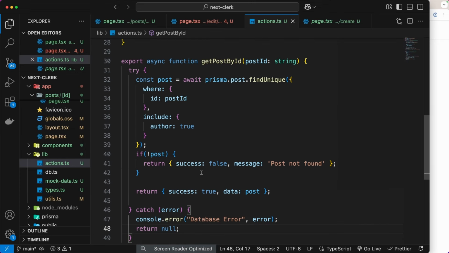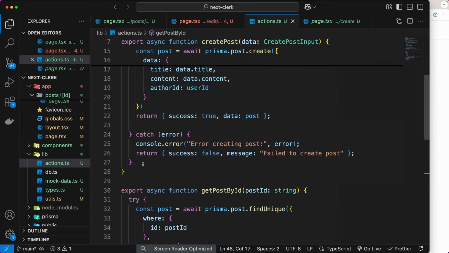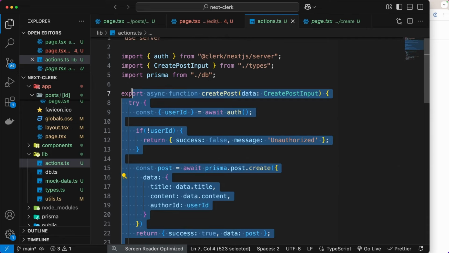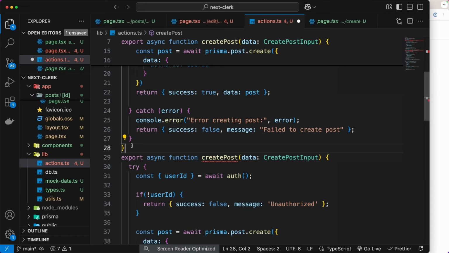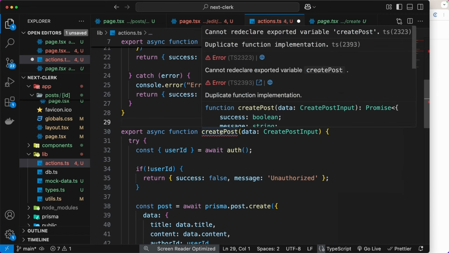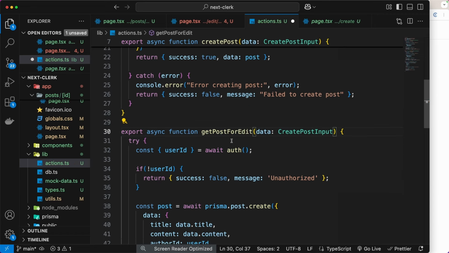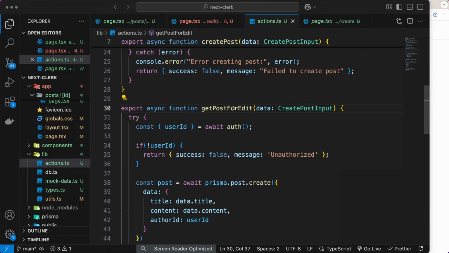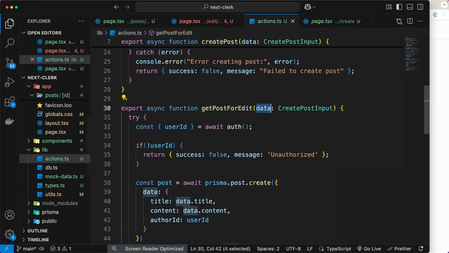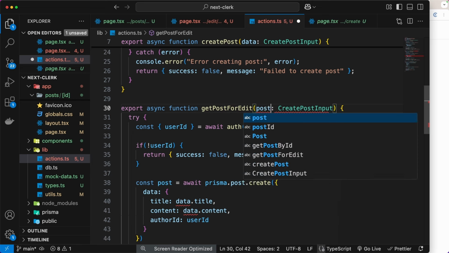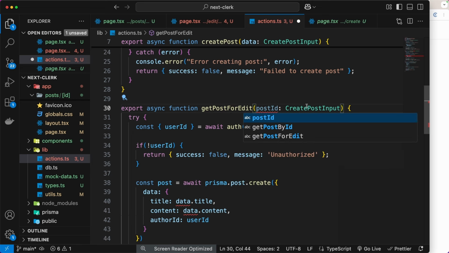So anyway, I just want to copy and paste the code from the create function right here. I'm going to duplicate that and just change the name of the function to getPostForEdit. This function takes an ID as a parameter, so make sure we get that from here. I'm going to call this postId, and postId is of course going to be a string.